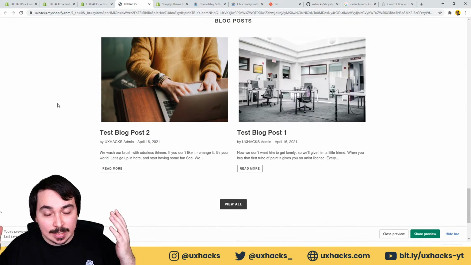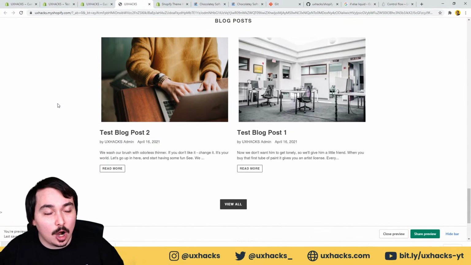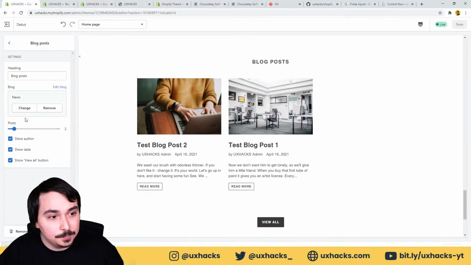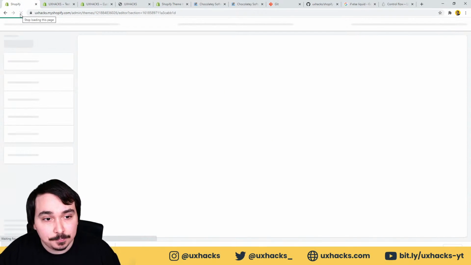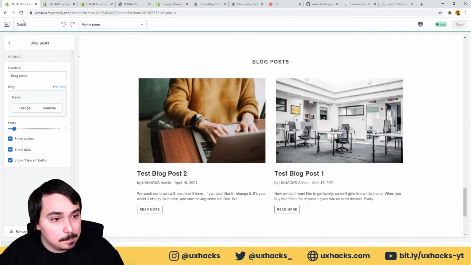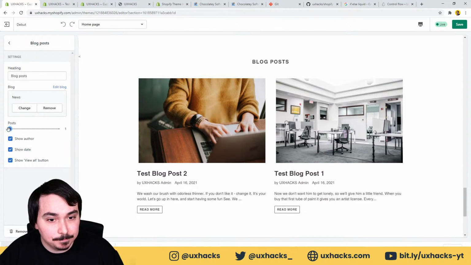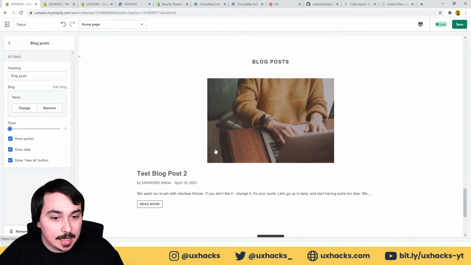Now we can see that it's set to 2. We've got our 2 columns in place. Super cool. Let's go ahead, refresh our customizer here, and let's change it to 1. Very cool. Now it's set to 1.